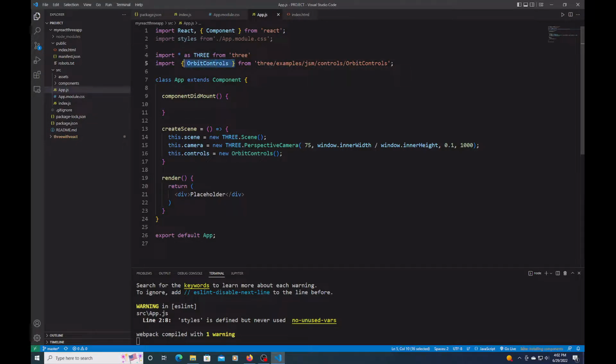And because I have this in braces, I'm just going to be using OrbitControls as is. So it's just going to be new OrbitControls, not new THREE.OrbitControls. In vanilla JS, it has to say THREE.OrbitControls, if I remember correctly, so that is not the case here. Just an FYI, so you do not get confused.